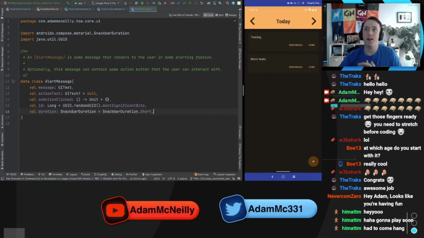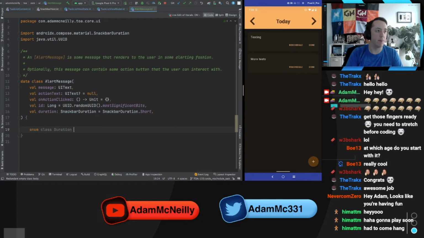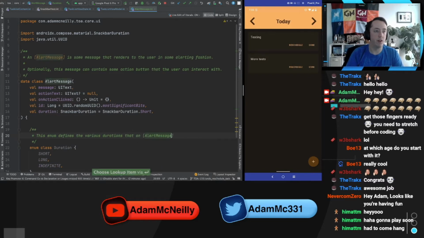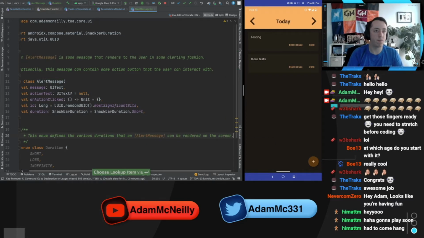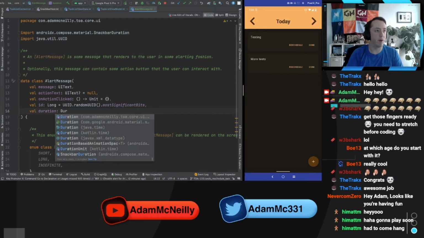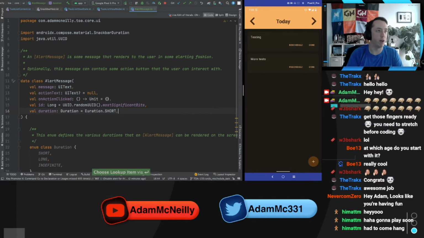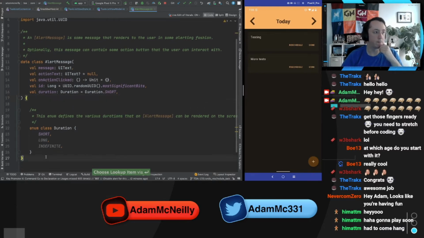So what I would do, even though it seems like extra code and boilerplate, is define our own duration enum that we have control over, and we can decide what a duration actually means. So we could make this right inside our alert message, and we could do short, long, indefinite, all the same things. We'll say, this enum defines the various durations that an alert message can be rendered on the screen. And so here we will use our duration, and we'll do duration dot short as our default. Yeah, so that's what I would do.